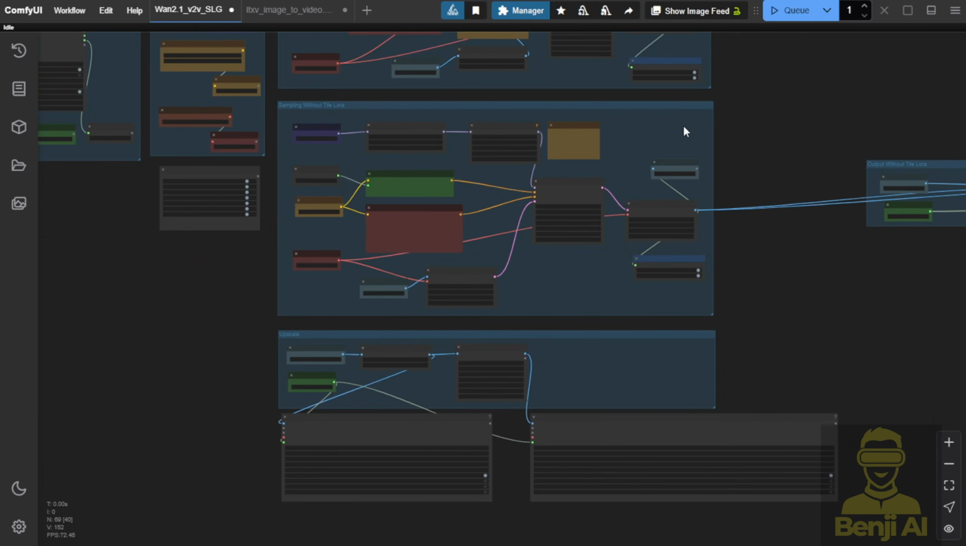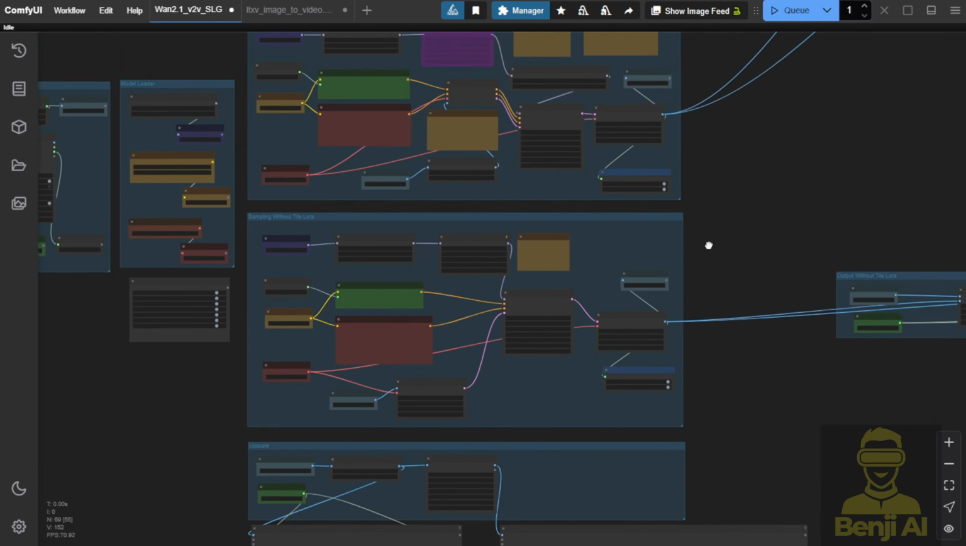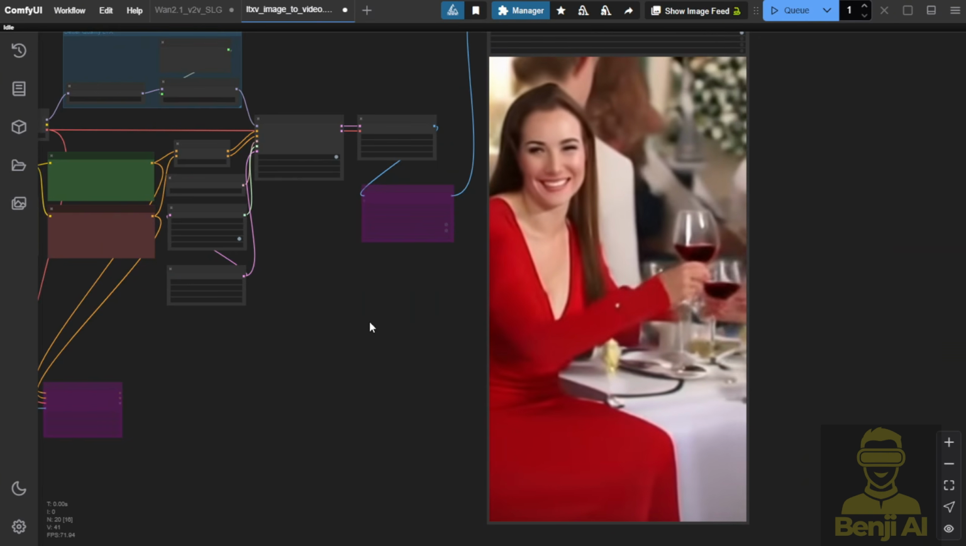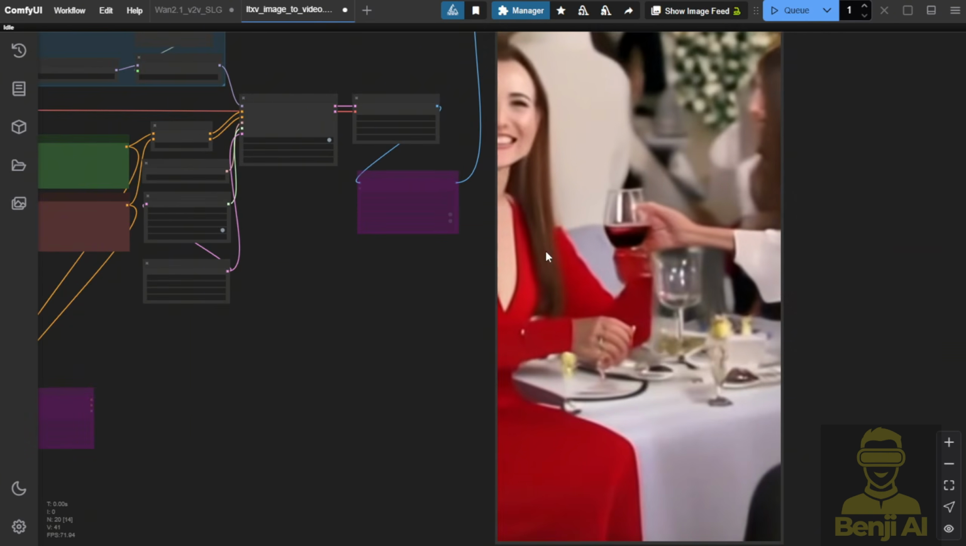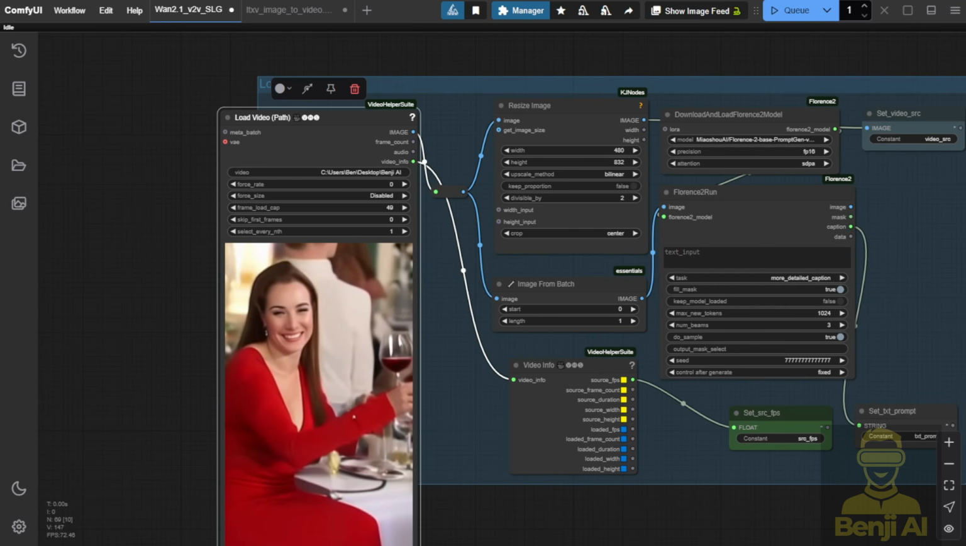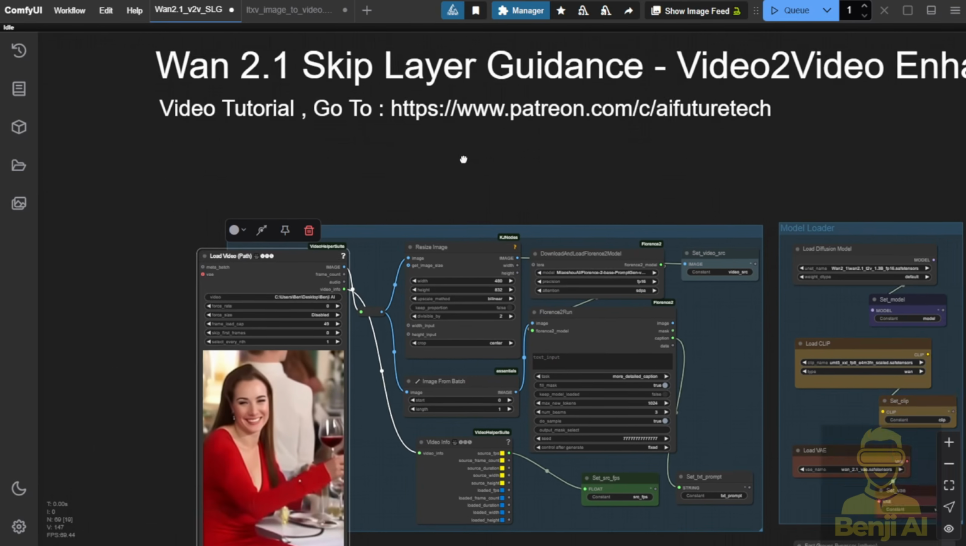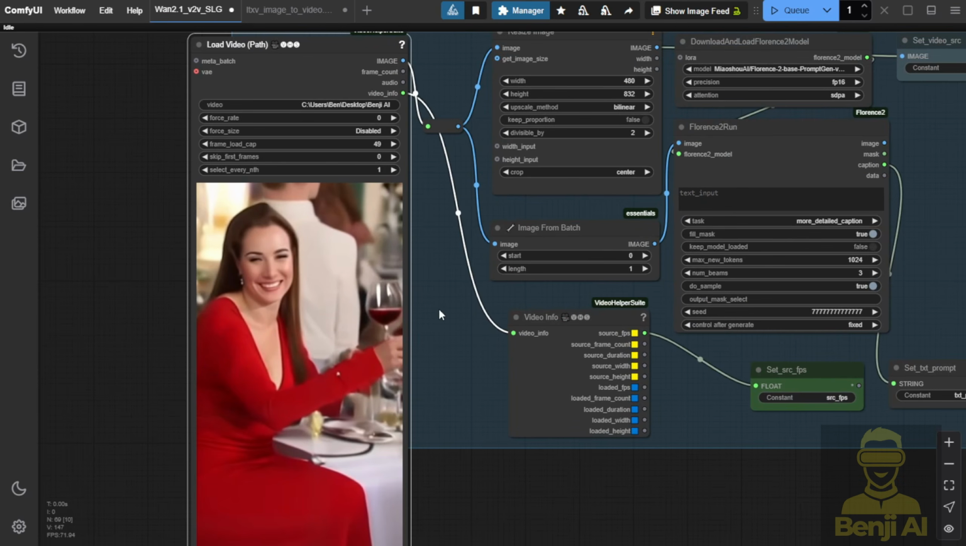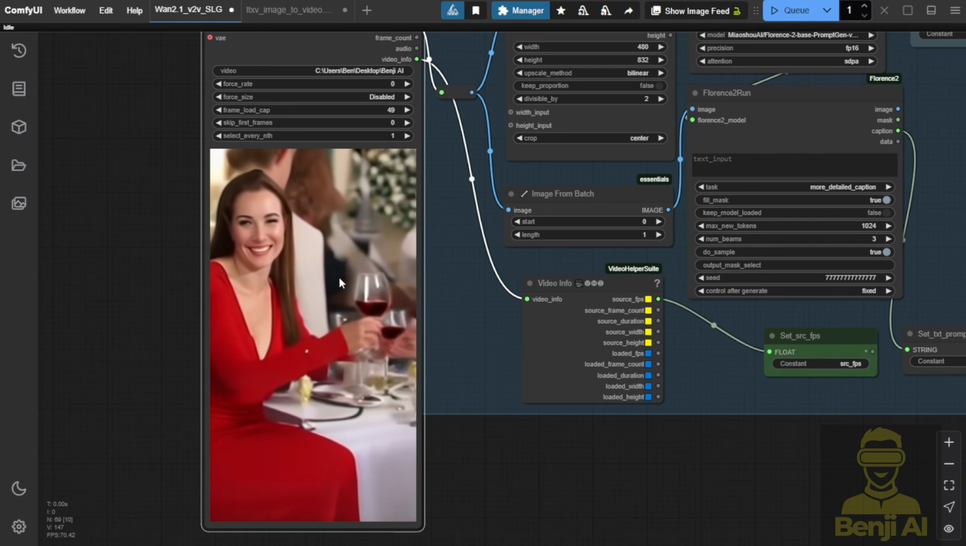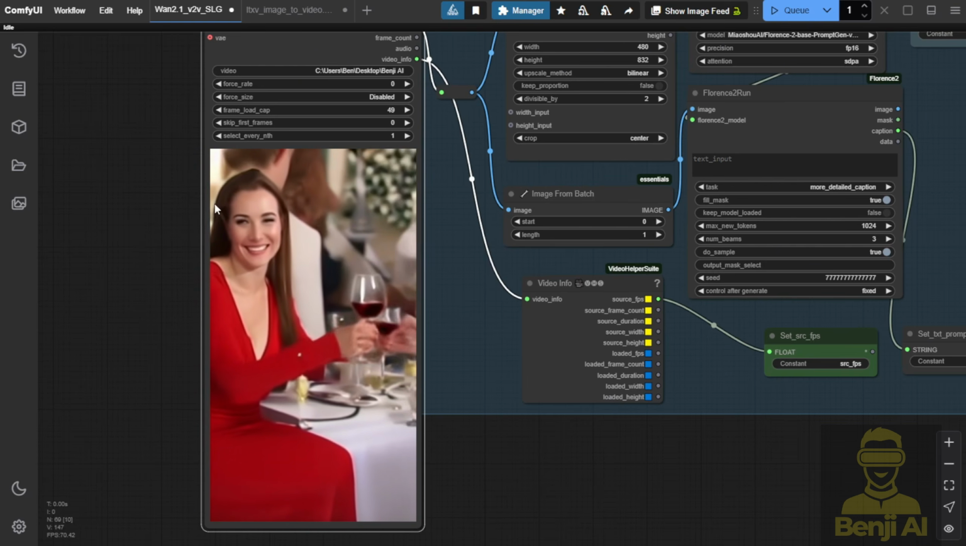Let's try out some new examples. I'm not going to use the video I've tried before. Let's say we have this new video generated using LTX text-to-video. Coming back to the Wan 2.1 V2V skip layer guidance workflow, I've loaded this video here and I'm setting it to 49 frames. You can see how different it looks in the first few seconds of the woman's face.